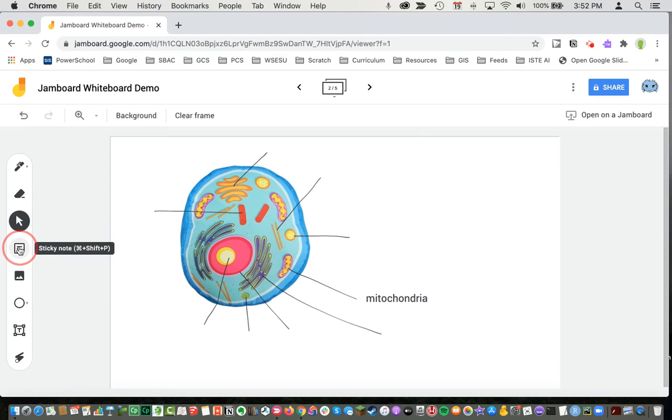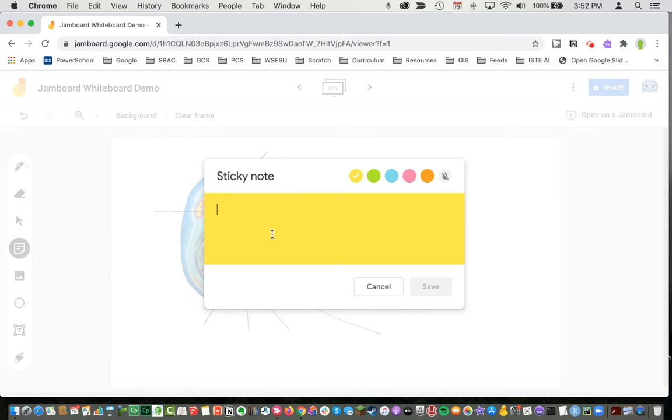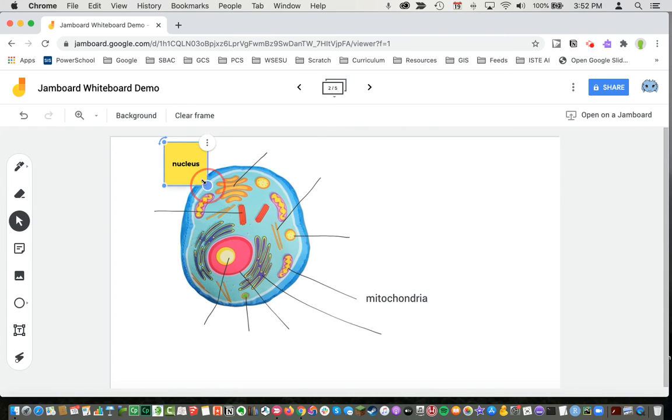So it may be the case that anytime you have students contributing text, it might make sense to have them do that on a sticky note just because it's a little bit easier to control the formatting.